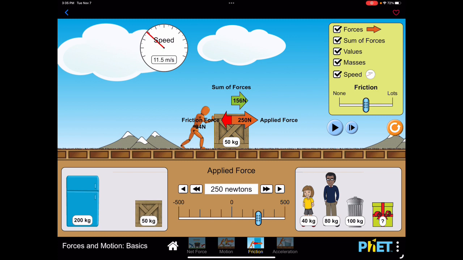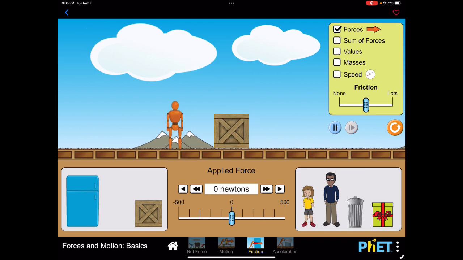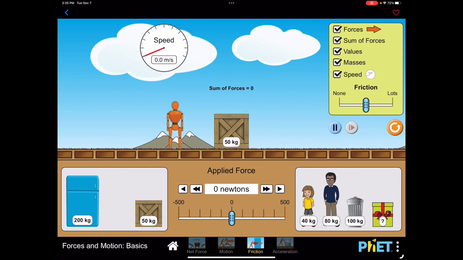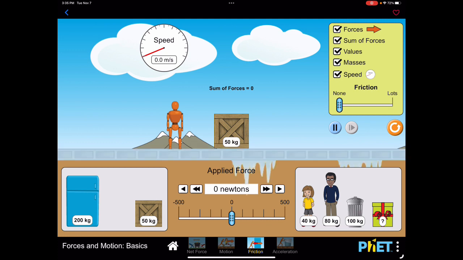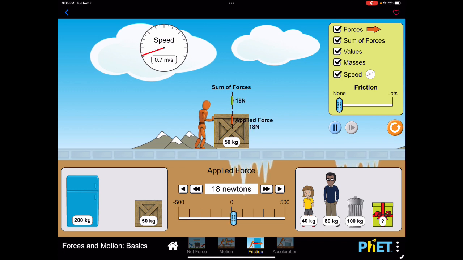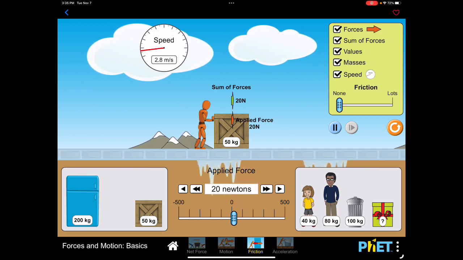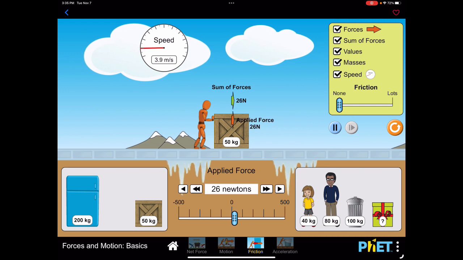Let's reset here. I'll bring the crate back down. I'll just reset everything. I'm going to make one more change here. And notice there's a slider up in the top. We can change the amount of friction. We can make it a very rough surface, lots and lots and lots of friction. I can take it all the way down to where there's no friction at all, where there's just some ice. So if I do this, if I apply just a little bit of force, apply 4 or 5 newtons of force, notice now there's 0 force of friction coming back. So all my applied force is turning into net force.